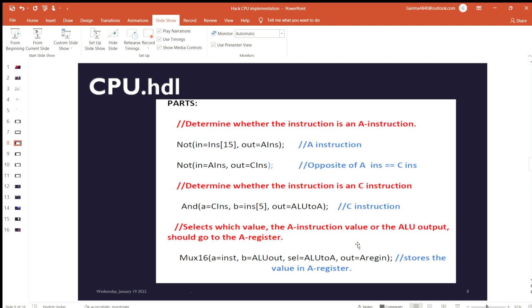This is another part of the CPU HDL code. In the first line, the NOT gate is used to tell that the instruction coming into the CPU from the instruction memory is an A instruction. The AND gate determines the instruction is a C instruction, and the 16-bit multiplexer is used to select whether the instruction or the ALU output is stored in the value of the A register.